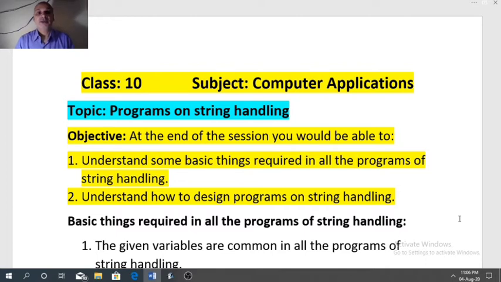In the programs of string handling, we take input from the user in the form of a string. A string can be a word, a sentence, or any other string. So in these types of programs, after taking the input in one variable, we find the modified string and store it in another string variable.